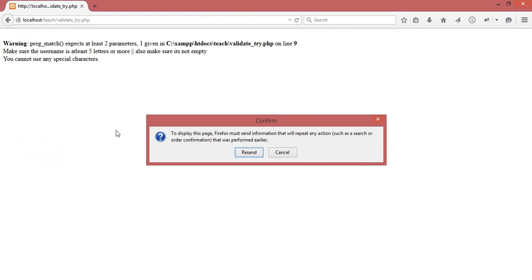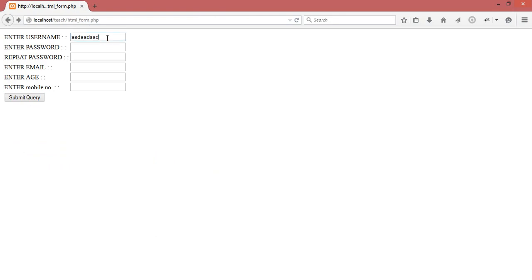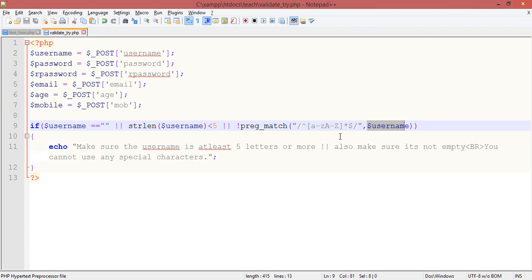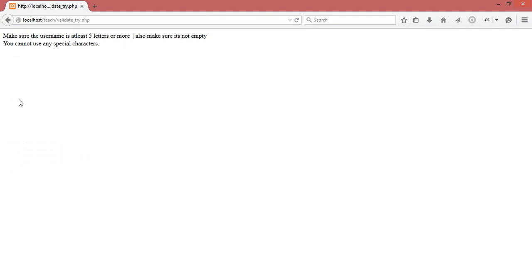Let's just refresh it. It won't work actually, so let's just submit query. There is no such error, but what if we use a dot here? It would probably give an error. Okay, you cannot use any special characters. That's really a good thing. But what if we add a dot in this thing? Okay, that's a dot. So what if now we put the same dot here? Okay, it's giving the same error.